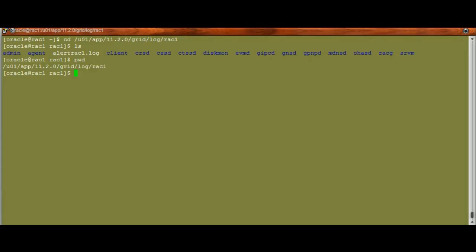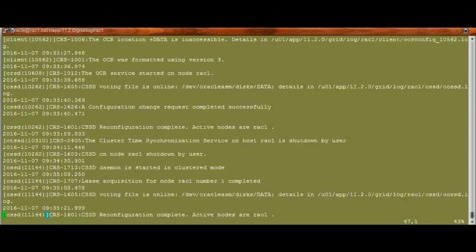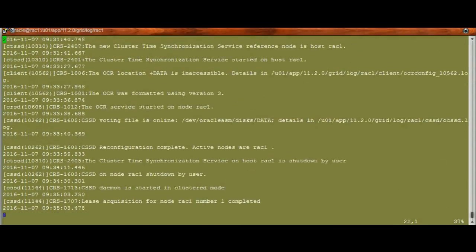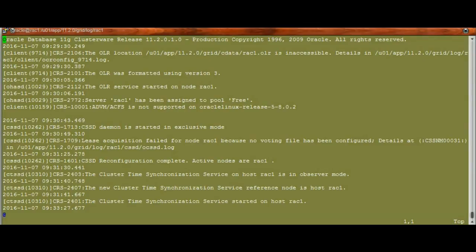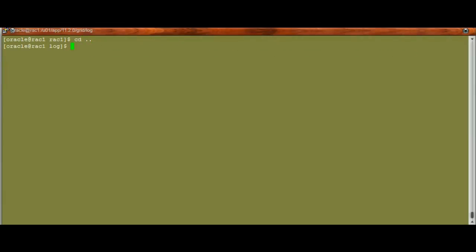All the logs are stored here. Now I'm going to check the alert log for the cluster. All the alerts about the cluster are stored in this file, alertrac1.log. This is the file where all the alerts about a cluster are stored. Now go to the network.